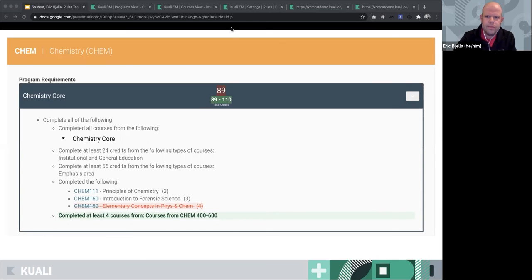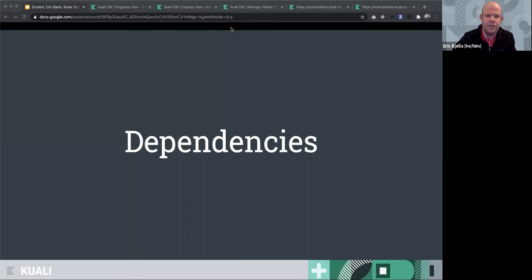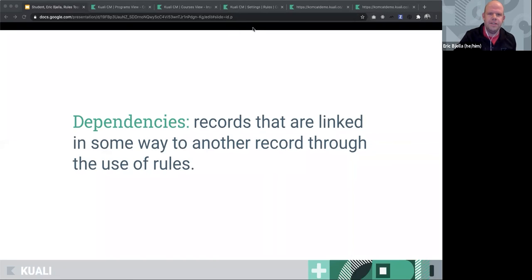All right, I'm going to go ahead and shift focus to the dependencies portion of this. So we define dependencies as records that are linked in some way to another record through the use of rules. And all of our partner institutions can leverage this functionality by using the rules.